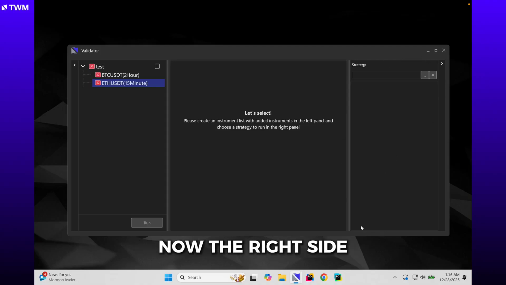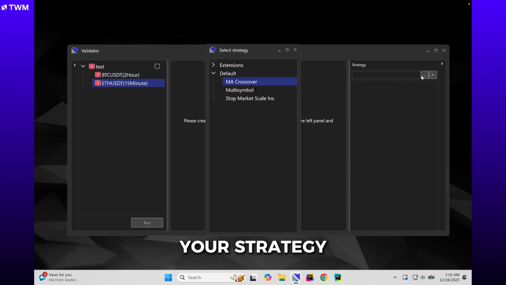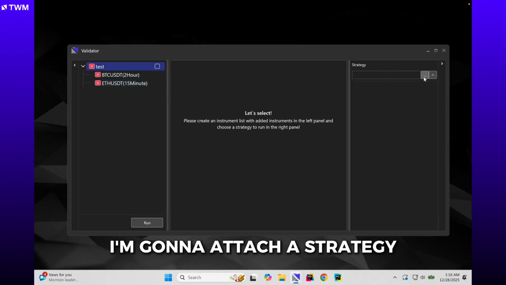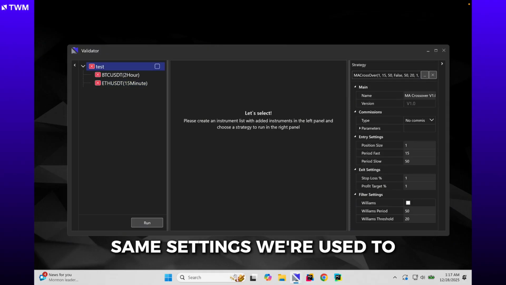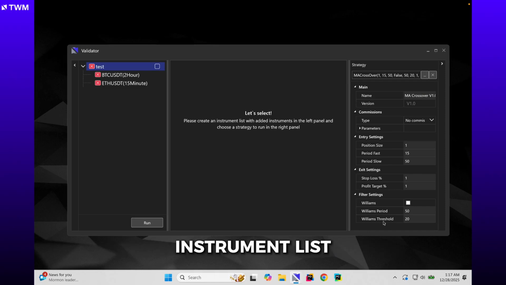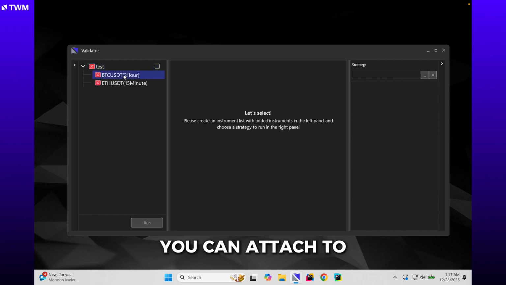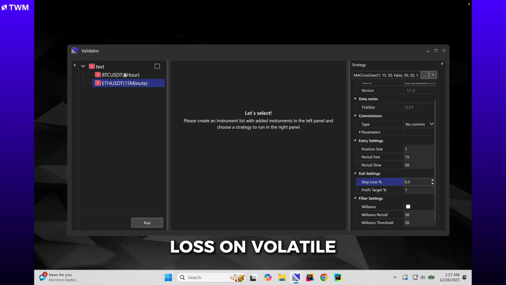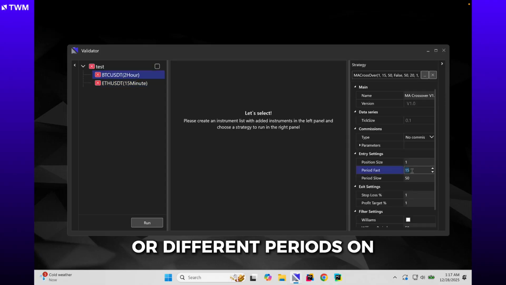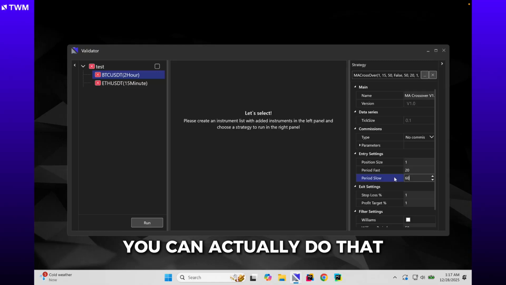Now the right side, this is where you attach your strategy. Watch this. I'm gonna attach a strategy to the whole list. And look at that. It just picks up all the parameters automatically. Same settings we're used to. You can attach to the whole instrument list like I just did. Or, and here's the cool part, you can attach to individual instruments if you want different settings for different pairs, for example. Maybe you want a tighter stop loss on volatile altcoins or different periods on slower moving pairs. You can actually do that.